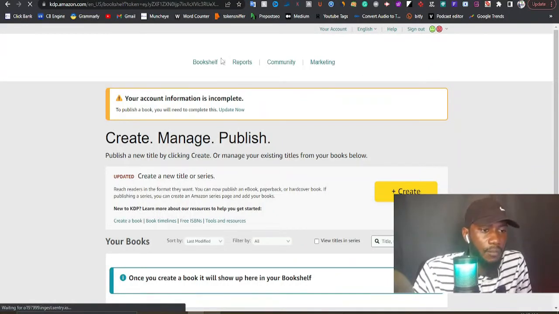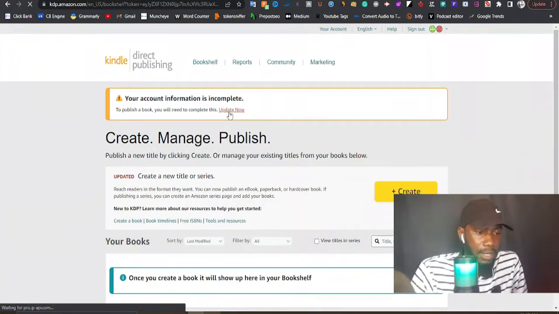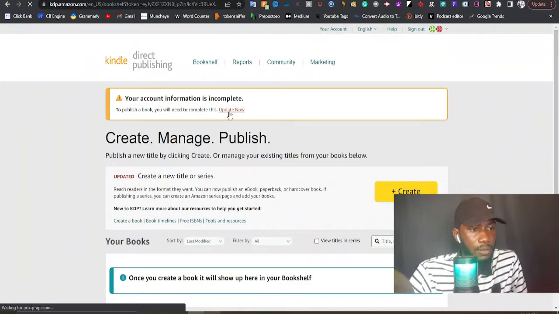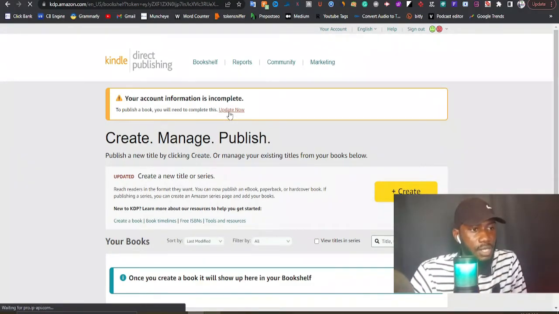You now see your account information is incomplete. To publish a book, you will need to complete this. So you need to update. I have to update my account so that I can fill in the complete information. If you get to this stage, yes, you have qualified, so you just need to update your account.